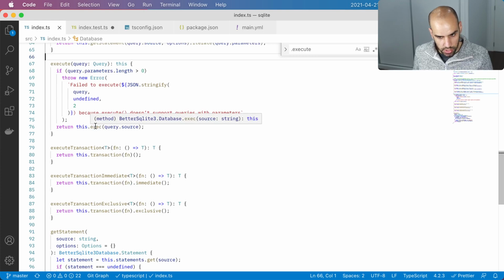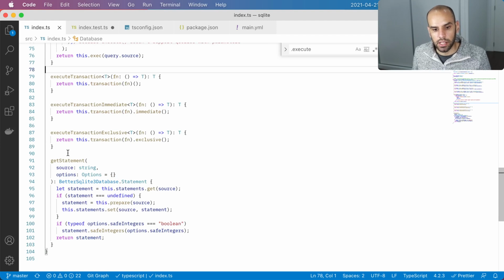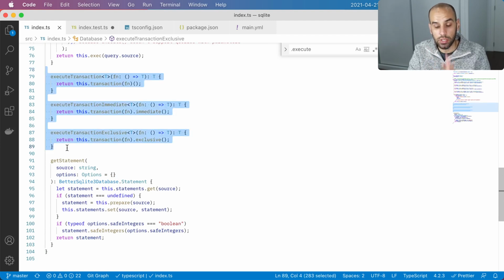So it's the case that exec would return a Better SQLite 3 object, but because I am calling this in my object, it's returning one of the children, not one of the parents. Finally, let's look at the methods that implement transactions.